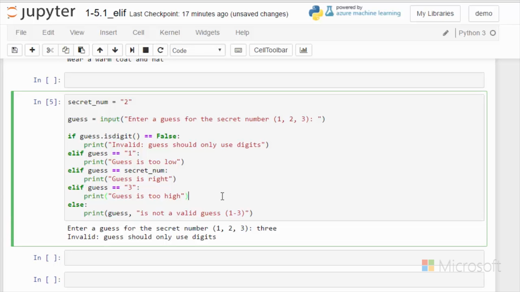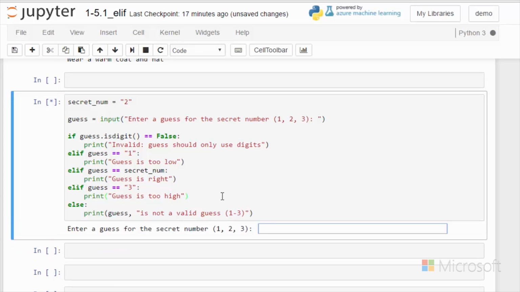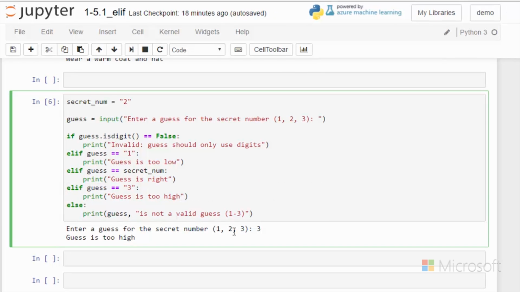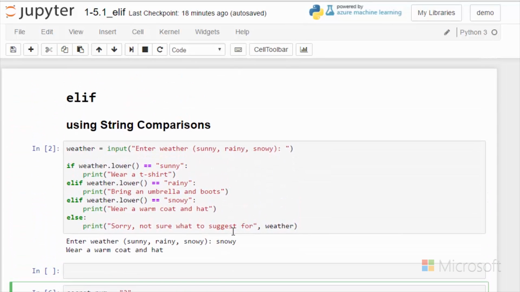Let's try another test. Here, we got to run the third elif statement. Using the elif statement, we can check for multiple conditions.